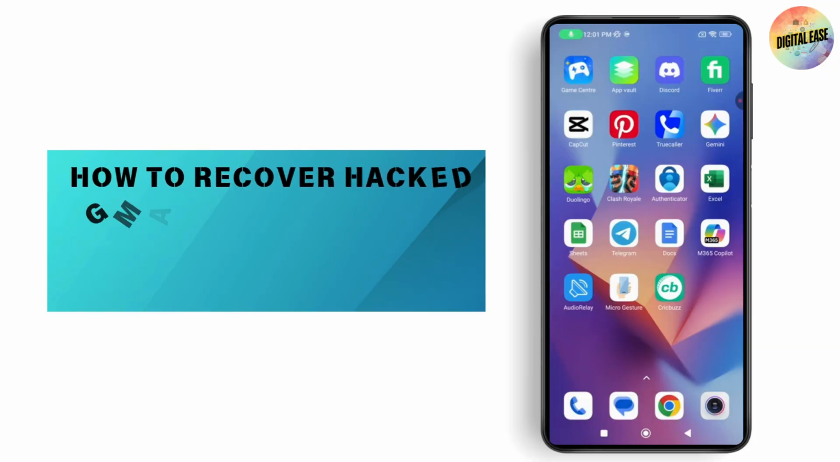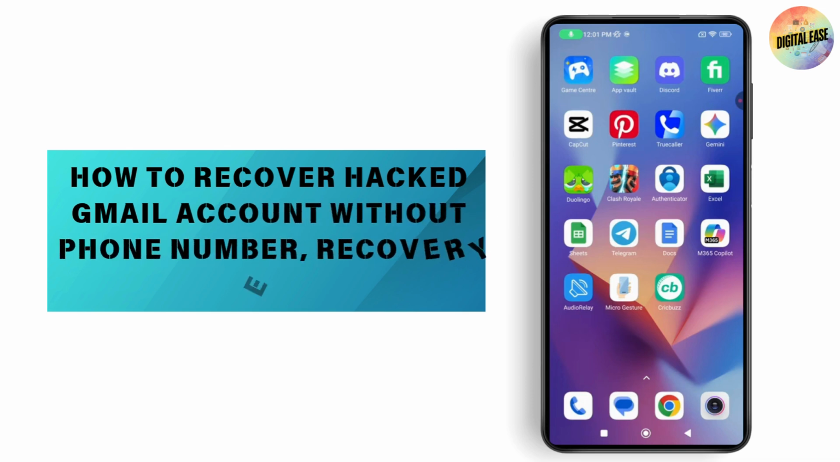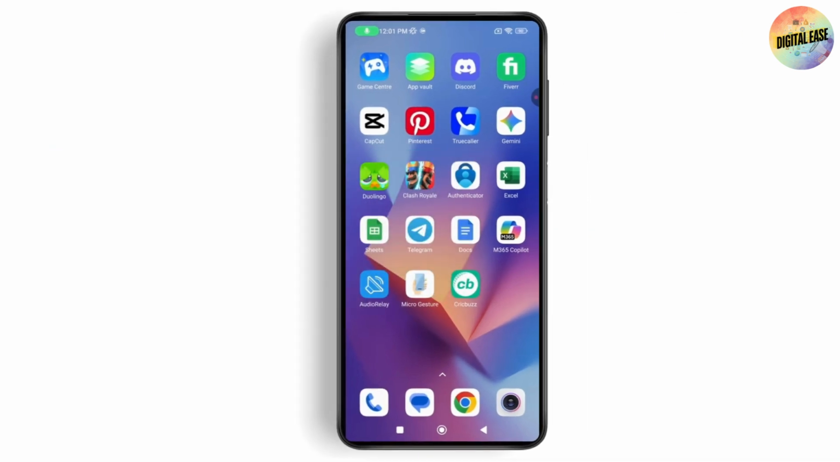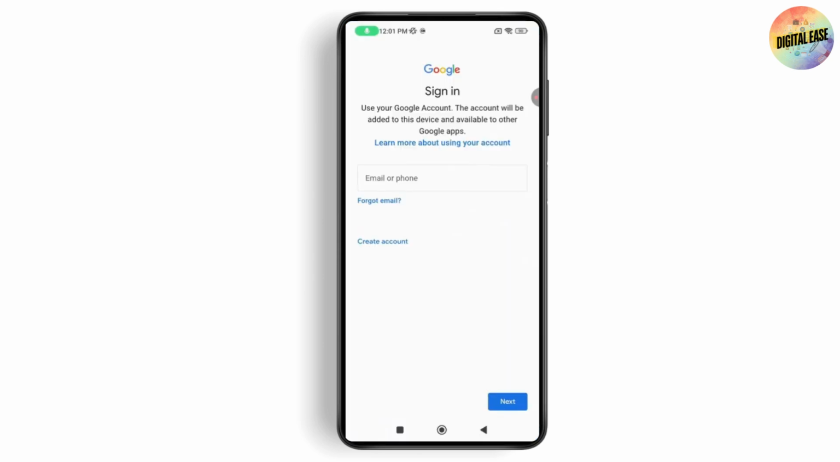How to recover a hacked Gmail account without phone number or recovery email. So if you want to recover a hacked Gmail account without a phone number or recovery email, then what you need to do is first go to your Google sign-in page or Gmail sign-in page.